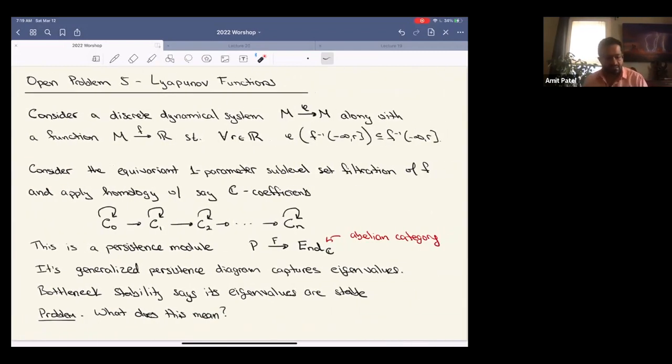Now here's another open problem. We're used to persistence over field coefficients, and so we're stuck in the world of vector spaces. But now we can do persistence in an arbitrary Abelian category. We have bottleneck stability in Abelian categories. So here's maybe one problem to consider.